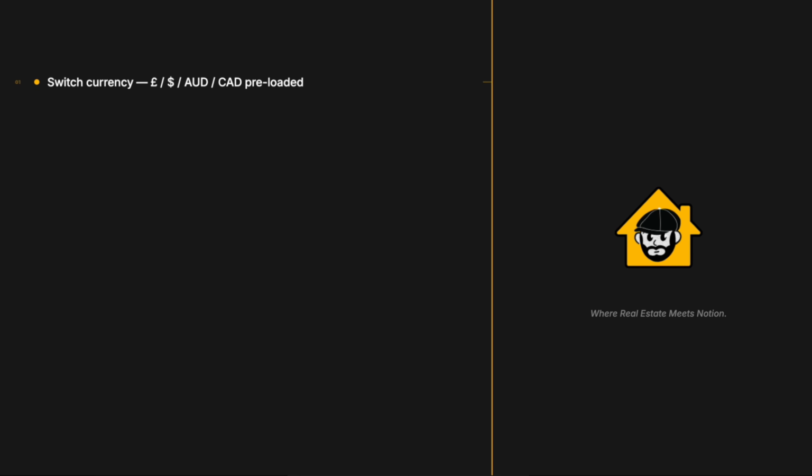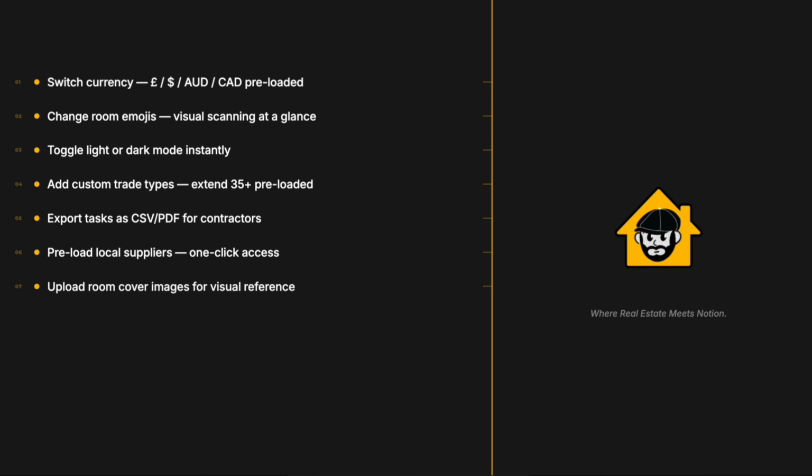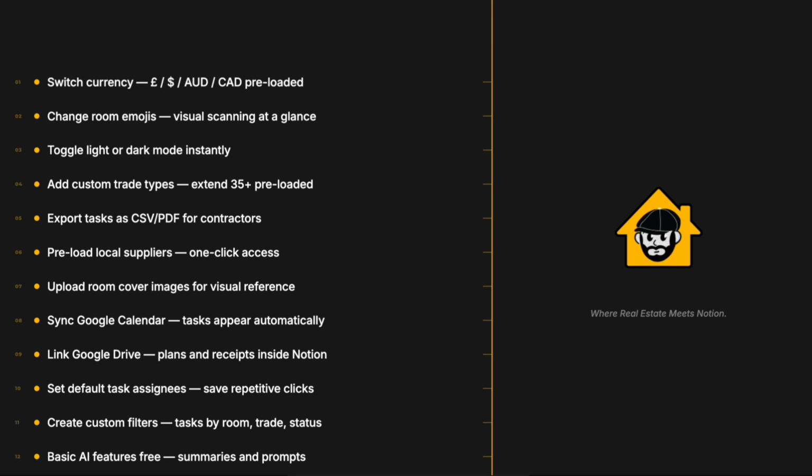13 ways to customize currencies, emojis, trades, exports, sync, filters, AI, every option covered in video with the onboarding guide when you purchase. Notion has AI features. Basic ones are free. Paid upgrade exists if you want more details on their site. But this system runs entirely on Notion's free plan. AI is helpful, but it can't lift a brush. You still do the graft.